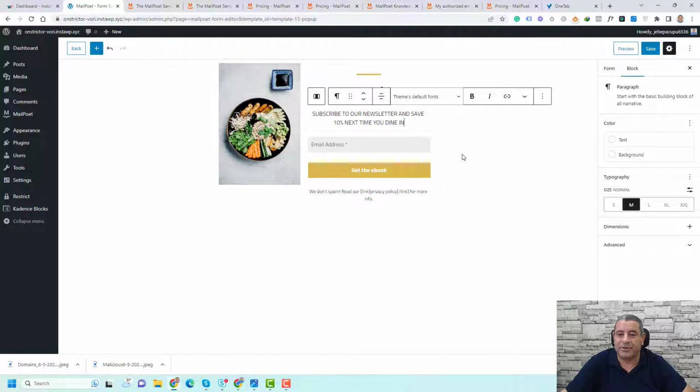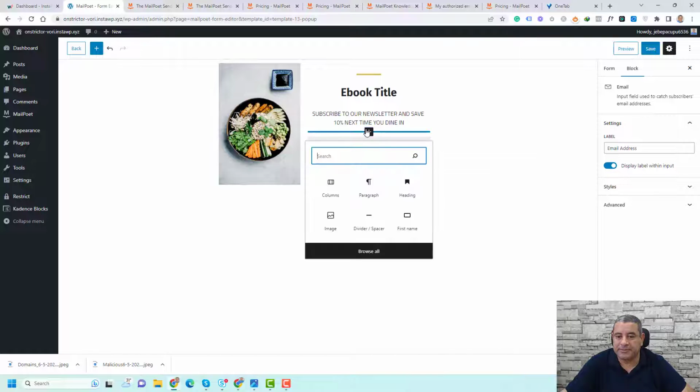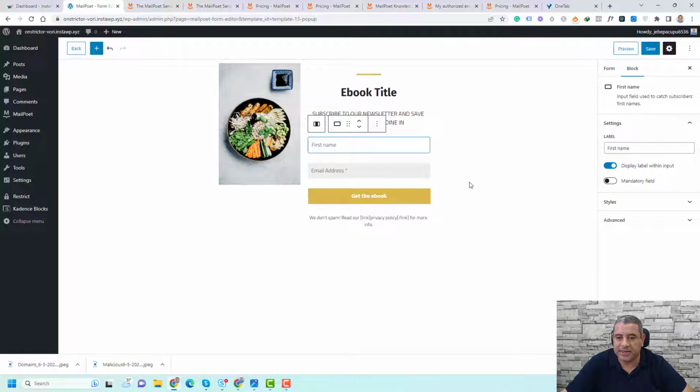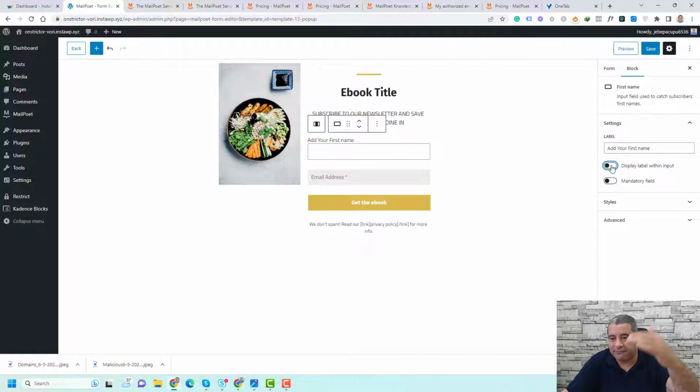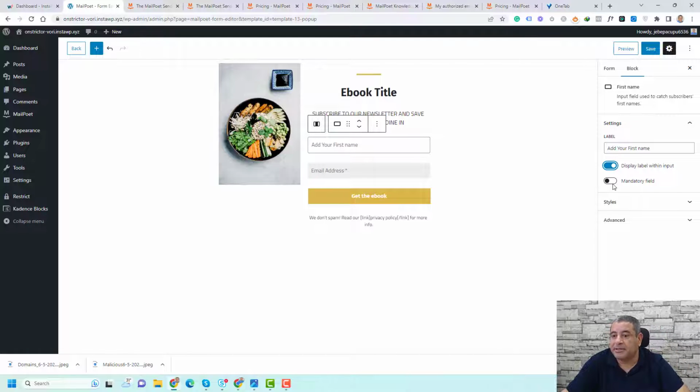If you would like to add something, like a name, you just click the plus button, and here you'll find the first name, and you just add it here. Add your first name. And if you would like to, you can make this mandatory. And of course you can make some style changes, but I just like to keep it like this, and that's it. Now the form is ready.